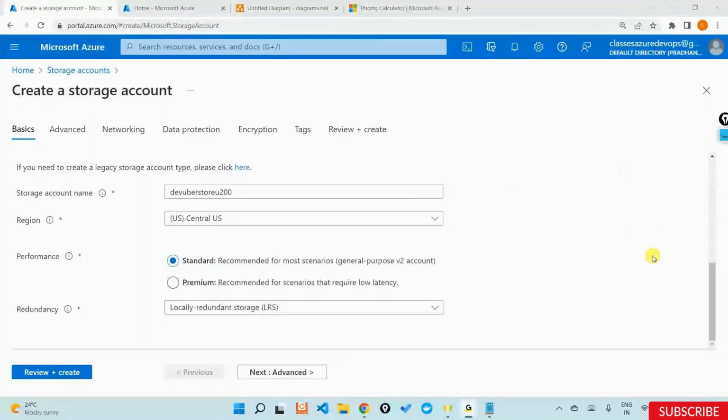What are the redundancy options we have here, like LRS and other options? Firstly, let's talk about what redundancy really means. That's what my next topic is, and we'll understand why we need redundancy, what redundancy is, and then the different redundancy options out there, which I'm coming down to.